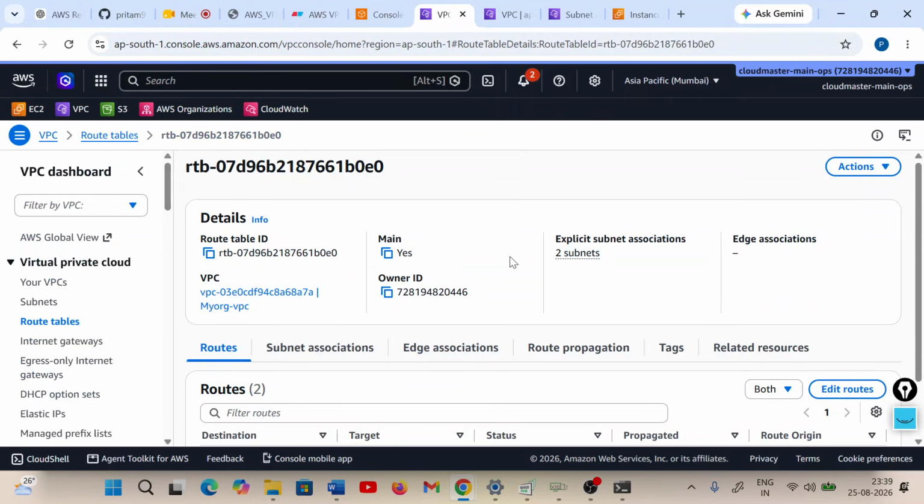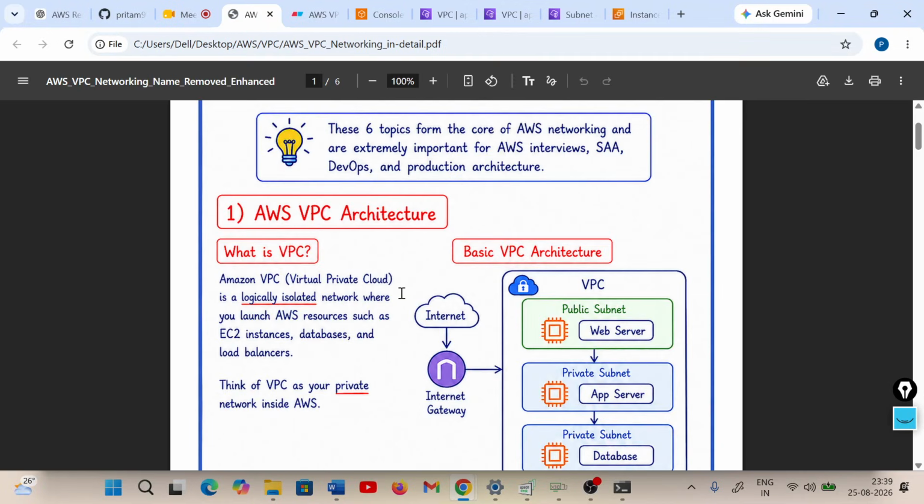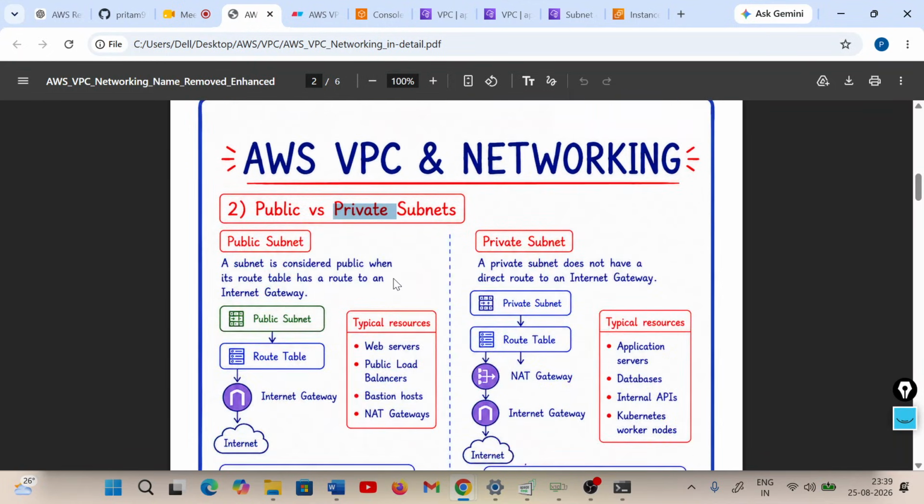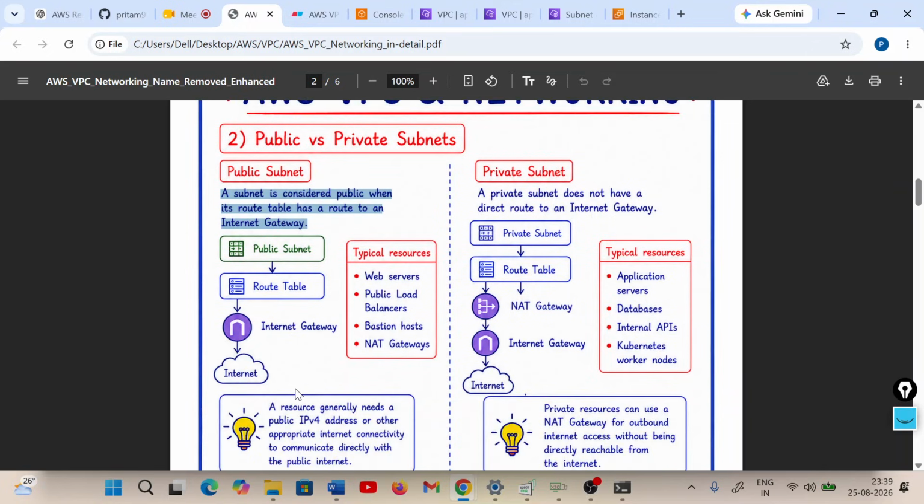If you are not providing internet access to a subnet, that means that subnet is a private subnet. That's what I told you at the starting we are going to discuss. Public subnet means a subnet is considered public when its route table has a route to an internet gateway, which I just did, right? Public subnet, route table, then internet gateway.